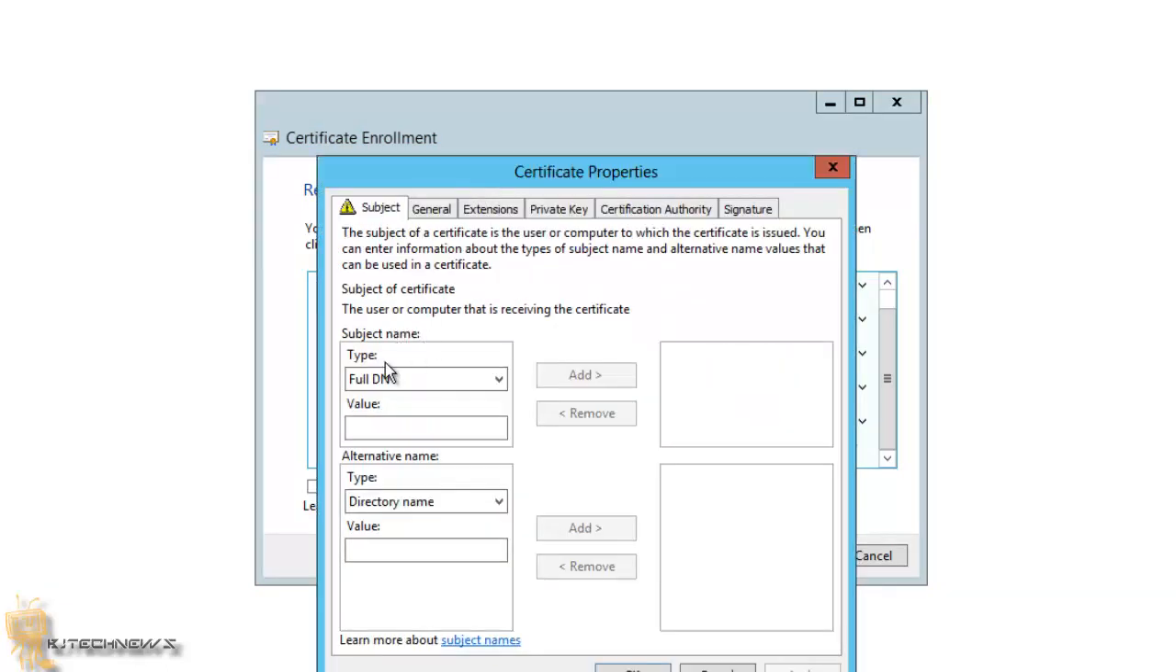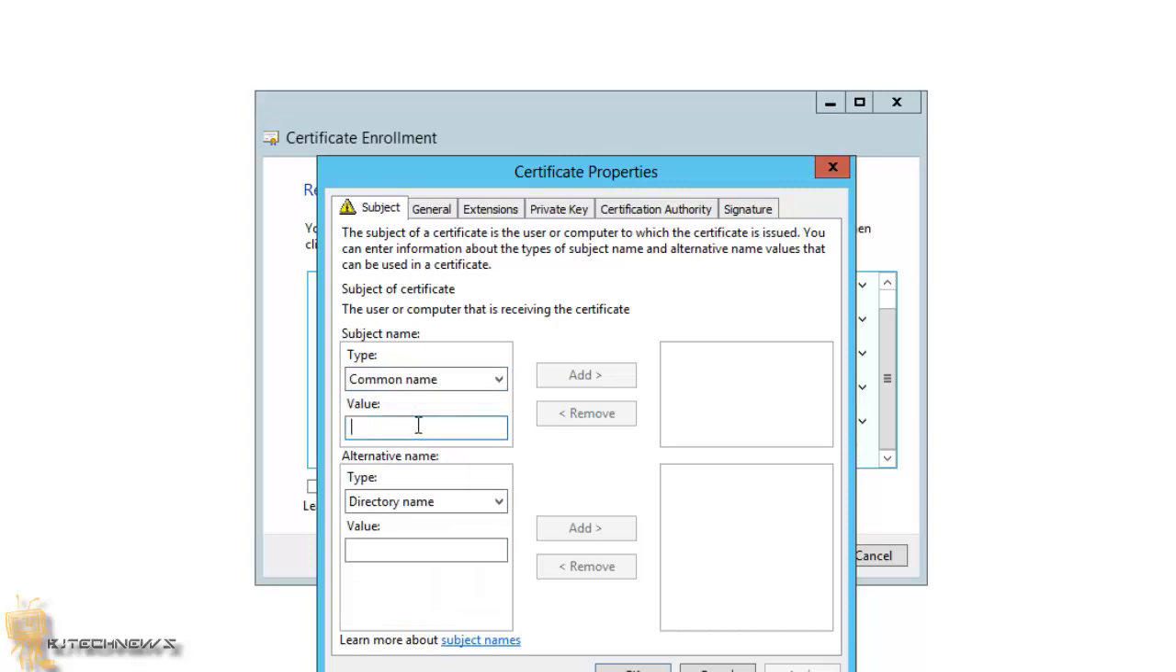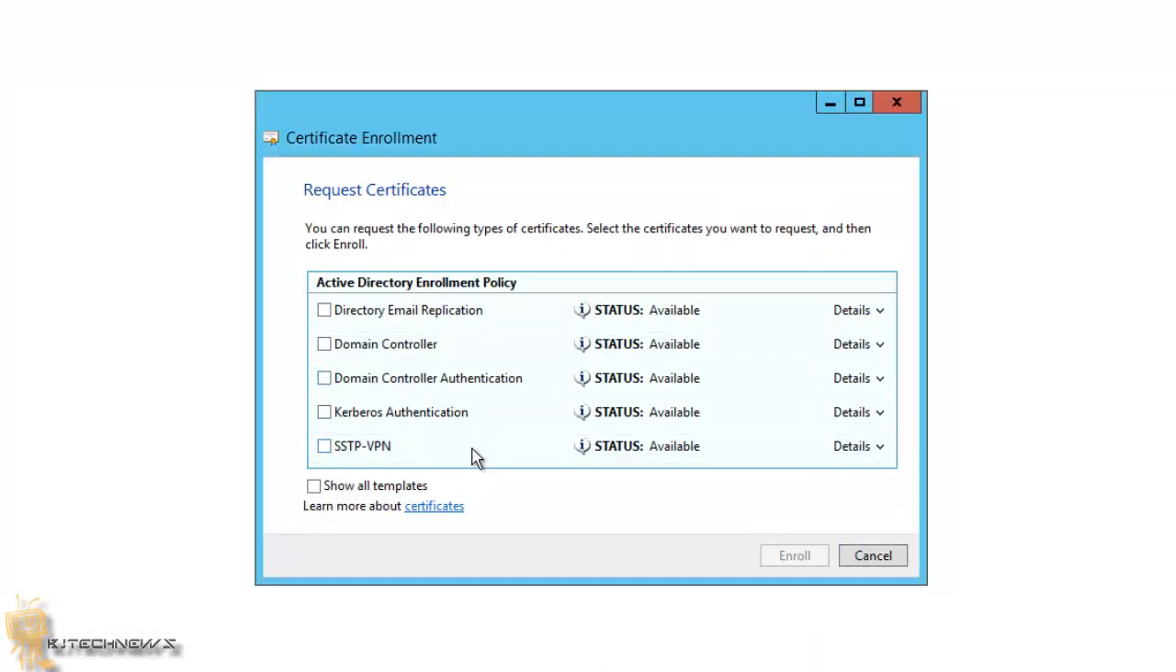Now, on the subject name type, you want to change this into a common name. And the value would be the value that you want your users to log into. So I'm going to do vpn.bjtechnews.com, add it. We're going to press OK. And as you can see, the warning has disappeared.